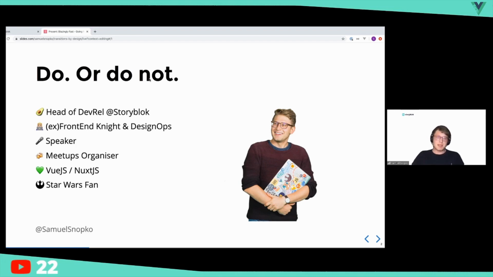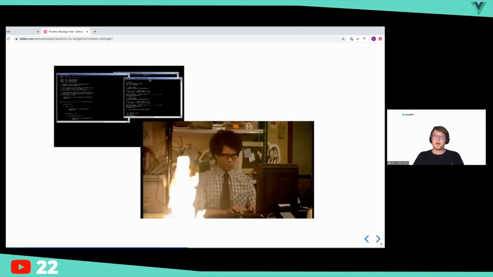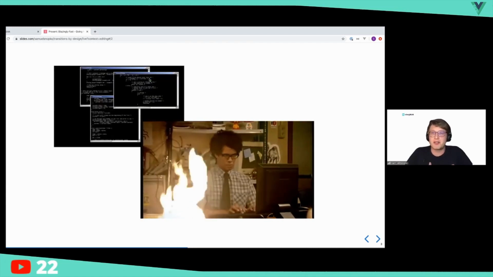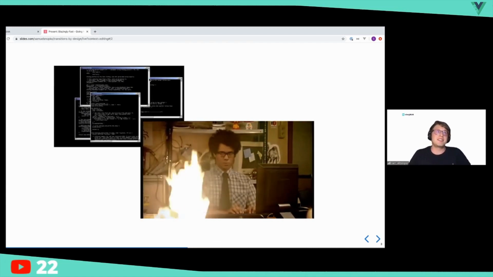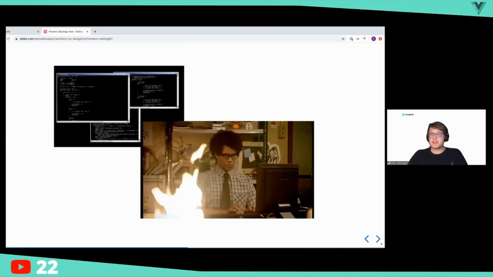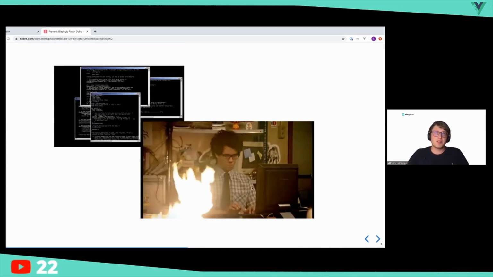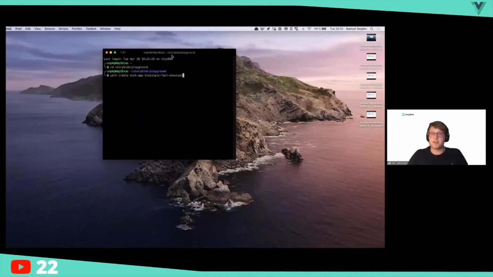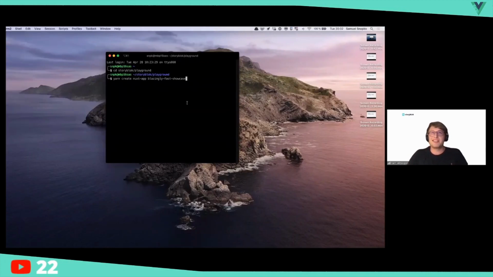But I don't like a lot of slides, so we are going to jump directly into the coding, starting from scratch. What is the first step if you are starting a Nuxt.js project? The first thing is to create a Nuxt.js project. You can install create-nuxt-app globally using npm or yarn, and then just run yarn create nuxt-app blazingly-fast, which in this case is the name of my project, and you can just run it.